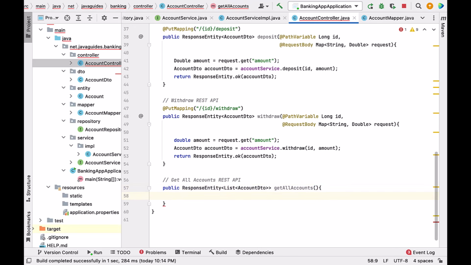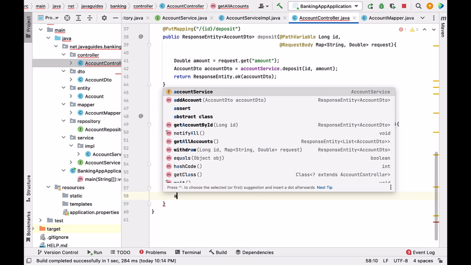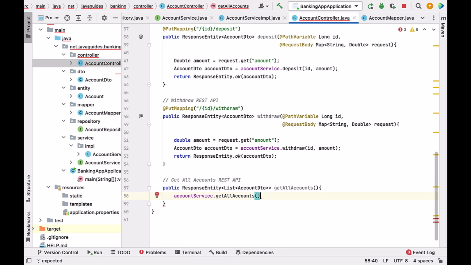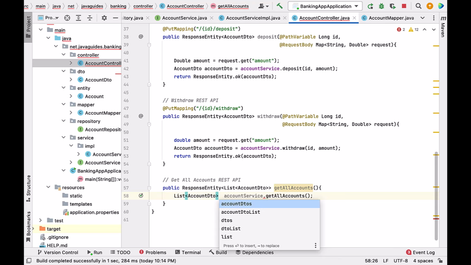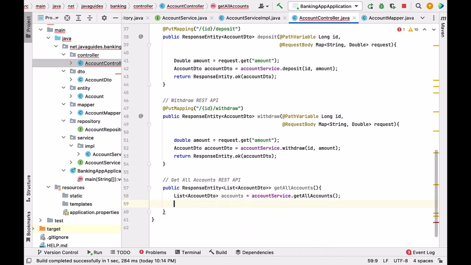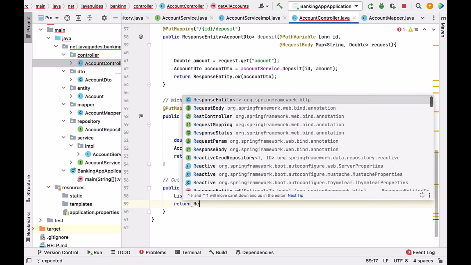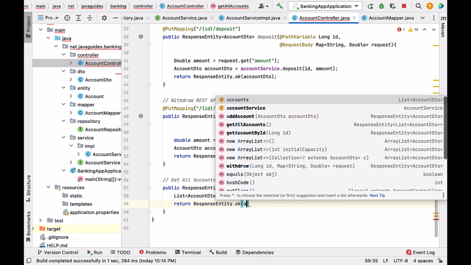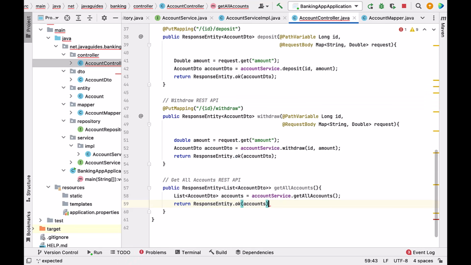Okay, next within this method let us call account service and then call get all accounts method. So this get all accounts method returns a list of account detail. So here let us have list and then account detail. Let's call it as accounts. Perfect. Next let us have return statement and then response entity. It has OK method and then pass accounts in a body.